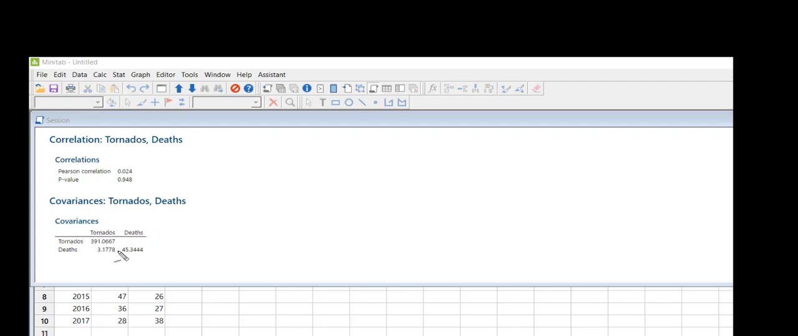And so it's going to show you the covariances. The covariance that I wanted was between tornadoes and deaths. So I'm going to look at this matrix and pick the one right here where my row intersects my column. And so now what I know is I have a positive linear relationship. The covariance is 3.1778, but I have a correlation coefficient of only 0.02. So positively correlated, probably not as strongly as we would think.